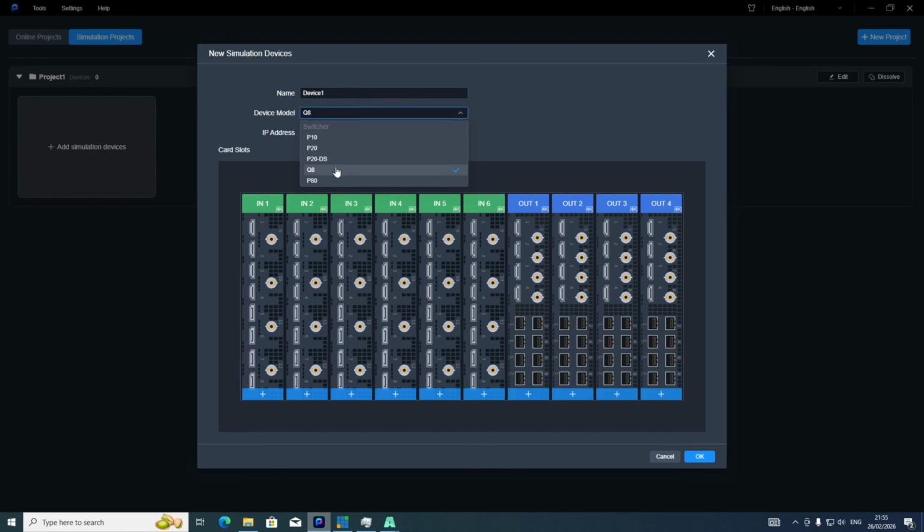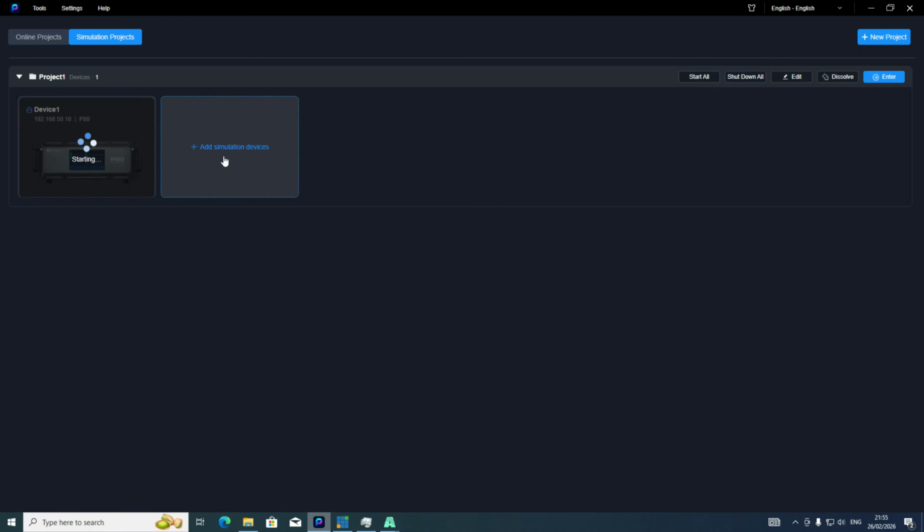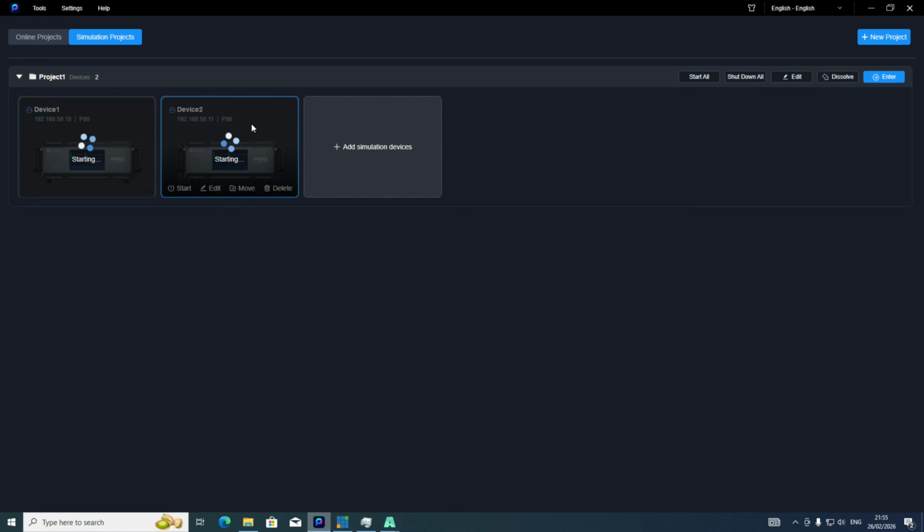So earlier on I said we've got some updates in terms of what we can have in this card slot. There's now some options for this card slot. So I need 2 with the link cards in their standard configuration. I'm just going to add 2 P80s, call them device 1, device 2.